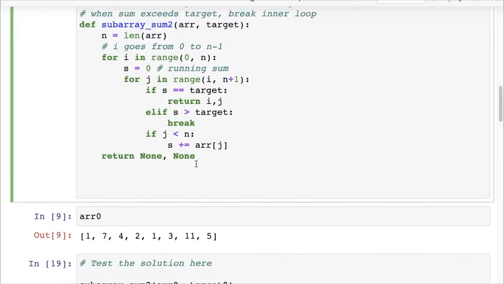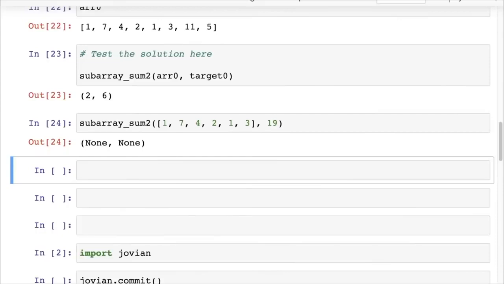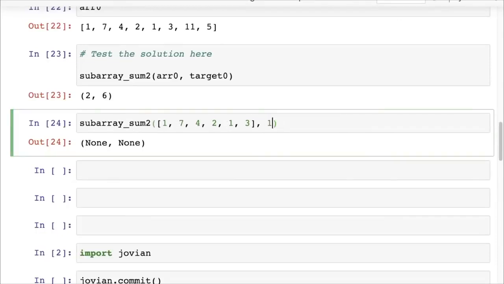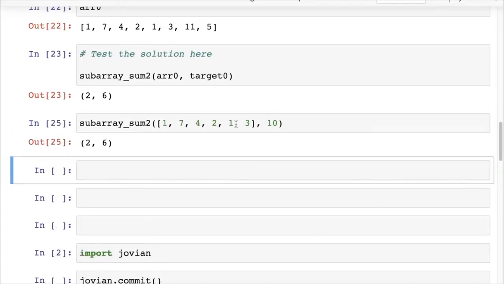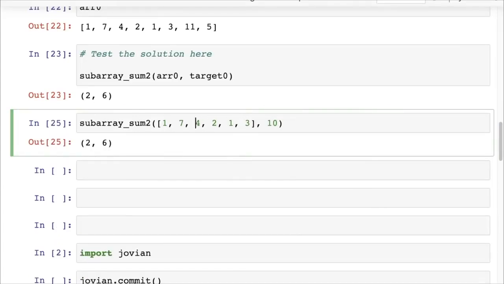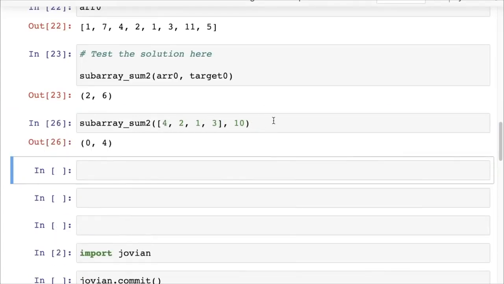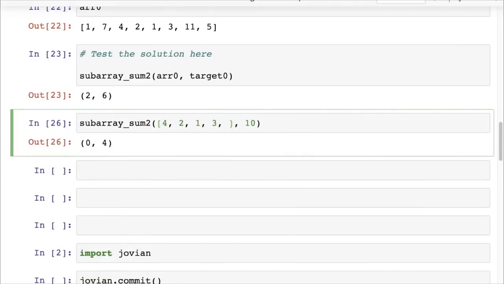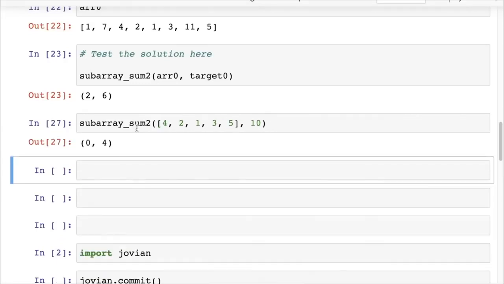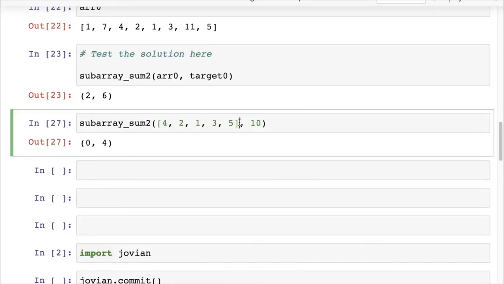Okay. So now this is the second implementation. Let's see. Okay, this time it worked. None. 4213. Let's put in 10 here. This should give you the value 2,6. Let's put in this. So that's 0,3. Let's test this out too. So that's 0,4. Yeah, 0,4. So it seems like it's working just fine.